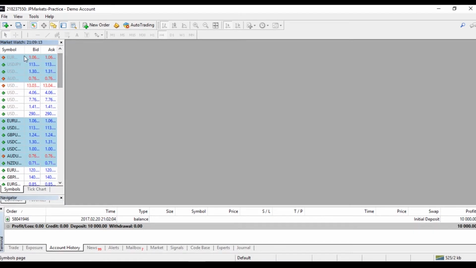So with the grayed out currency pairs, you will not be able to place any trades on these grayed out currency pairs if you open a chart on it. So make sure that all the charts you ever open are with the currency pairs that are black, while the writing is black.